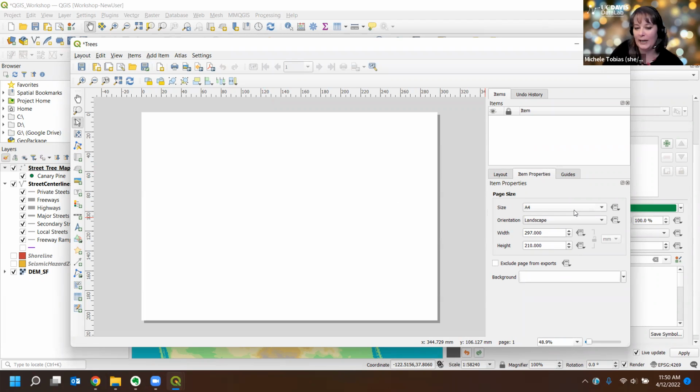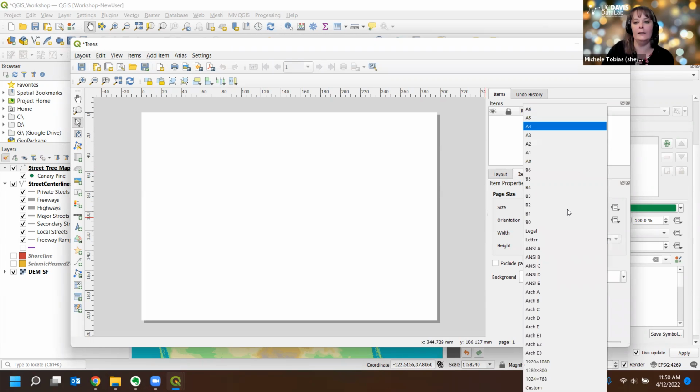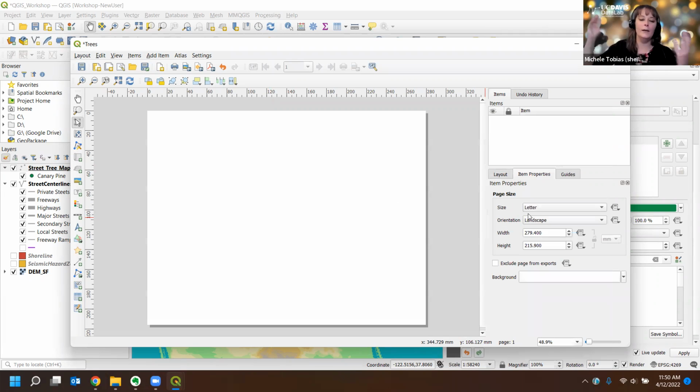I will tell you, if you're making journal article maps, and we actually have a workshop on how to specifically work with journal figures, it's going to be a really small size, but we don't have to deal with that right now. So I'm going to pick letter and be very extravagant and take up a lot of room. 8.5 by 11 inches in my world as a cartographer who makes a lot of journal figures, this is huge, and I have so much real estate.